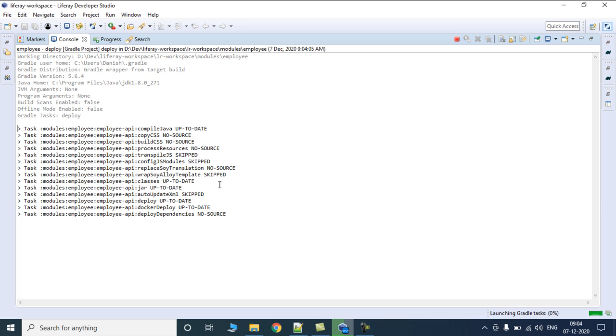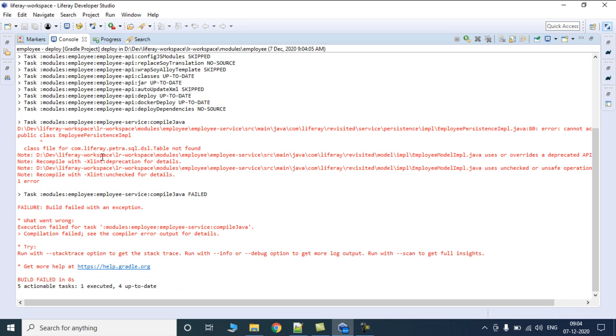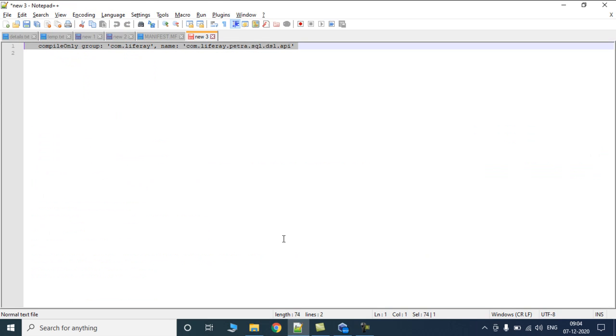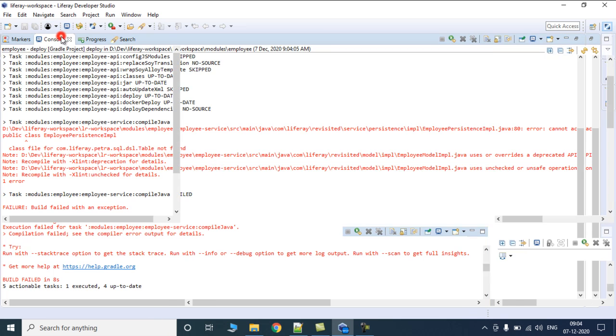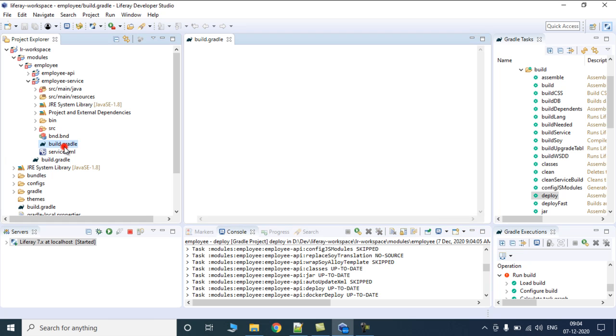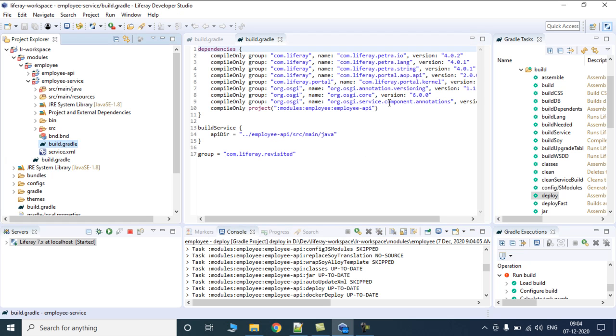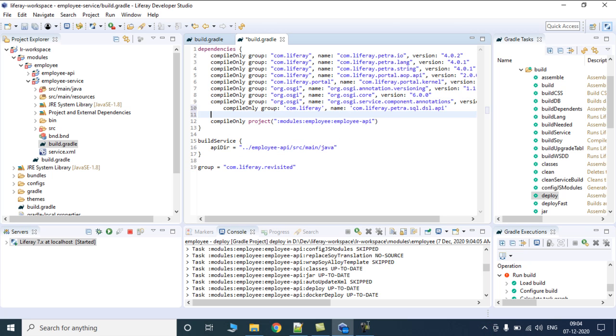So now you'll see that it has started building the project and there is our error, which says that this particular package is missing. So it's not able to find this class. And I already know what exactly is missing over here. com.liferay.petra.sql.dsl.api is the dependency that is missing. So what we'll do is go to our service project, and in the build.gradle file of this project, we'll add this dependency.